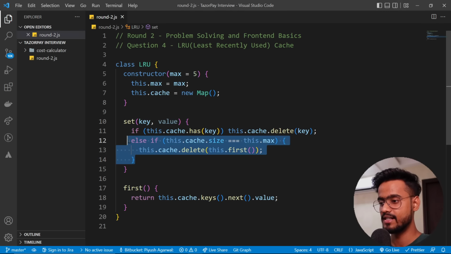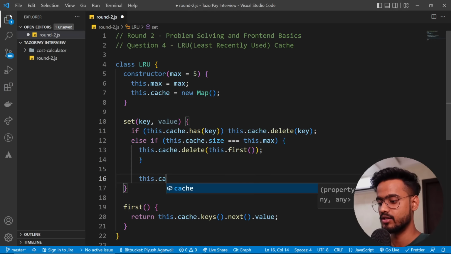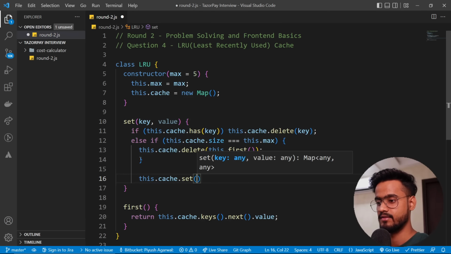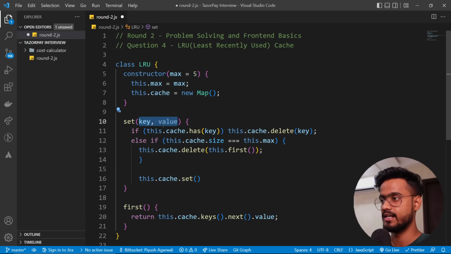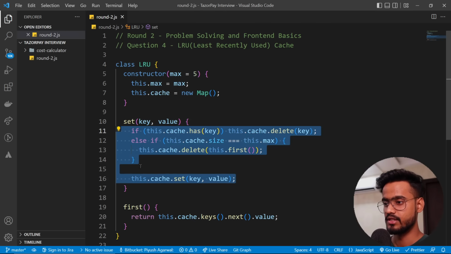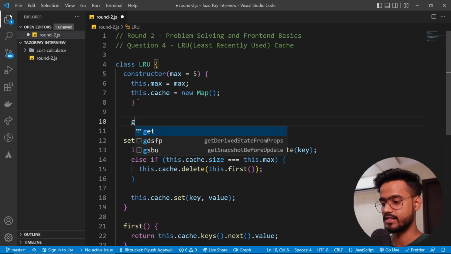Now after we have deleted that particular key, we can simply add it. So this.cache.set, what do you want to set? This key and value. So key and value. Cool. So this should work. This should add a value inside of this cache map, and we're supposed to create a get function as well.